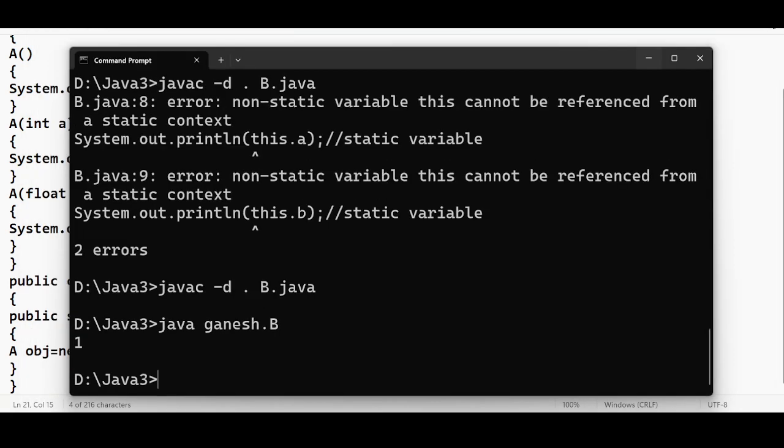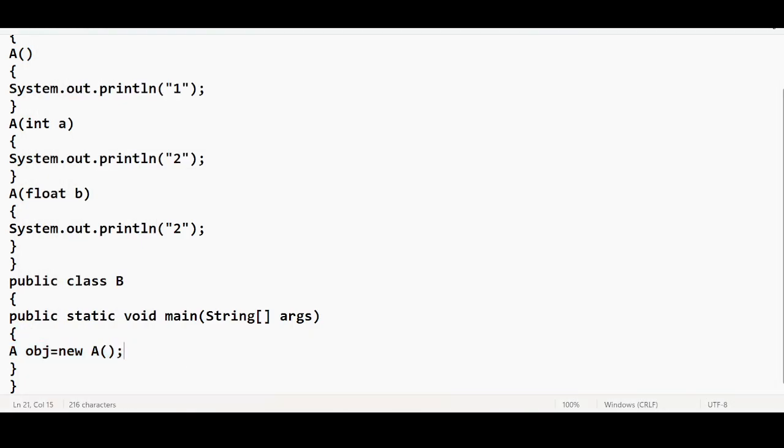Okay. Now see, I am creating 3 objects. In the second object, I am passing 1. In the third object, I am passing 10.20f. Now what is the output? Identify. The first one is an empty constructor, a no-argument constructor, so this will be executed.